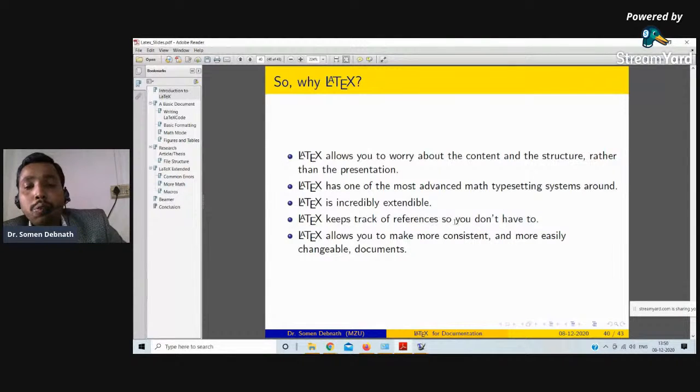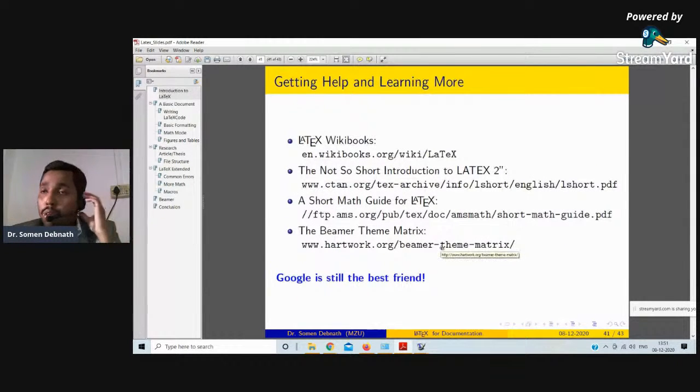LaTeX keeps track of the references so that you do not have to. Once you put in specific references, when you change from one template to another, there is no need to look after them. Automatically it will look after which content, text, or feature you are referring to, so there is no need to think about it. It also allows you to make documents more consistent and more easily changeable, so you can easily change the document if you want somewhere, and it's very consistent. That's why LaTeX is there. By these things alone it's not possible to learn LaTeX completely, so you have to practice more.